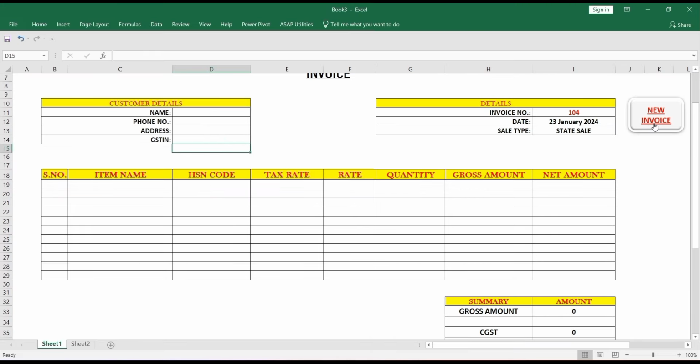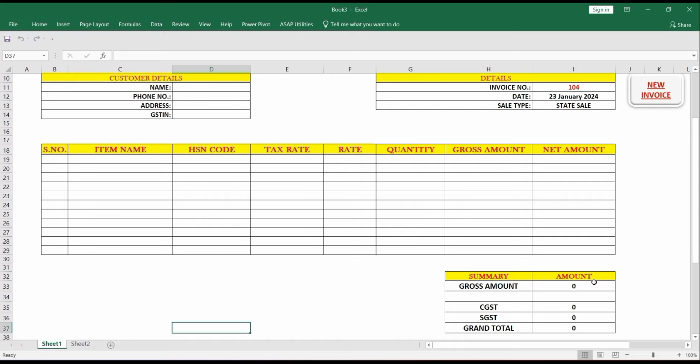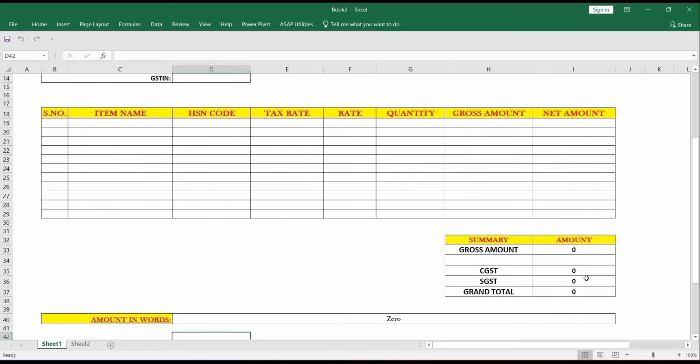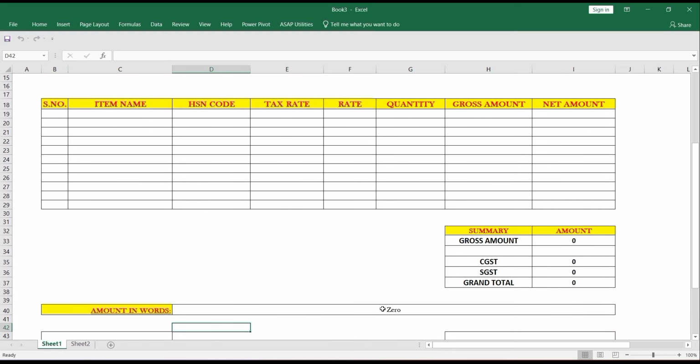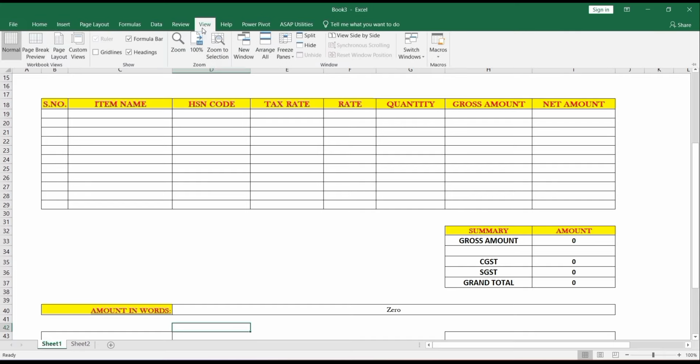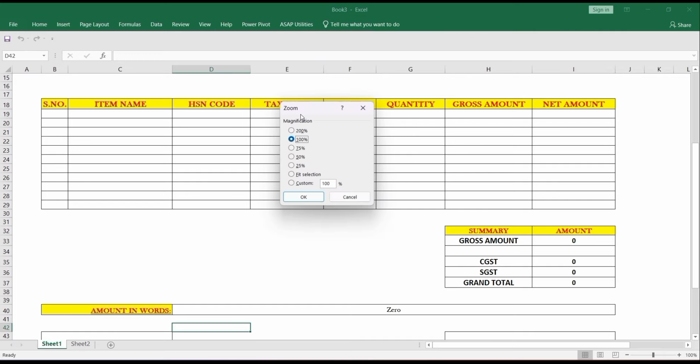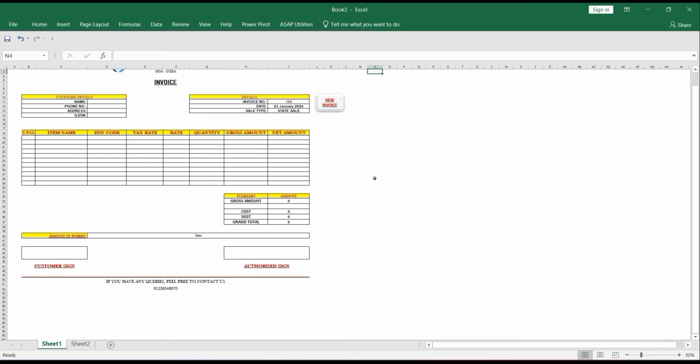Now the moment I click on new invoice, here you can see all the entries have been cleared and invoice number has been generated to 104 and all the entries have been cleared over here. Customer detail, item name, quantity have been cleared, and along with this summary details have also been cleared. Amount in words, it is 0, right? Everything has been cleared in just a click. In this way module works. I hope you all have understood the coding. If you have any doubt about this coding, you can ask me in the comment section.